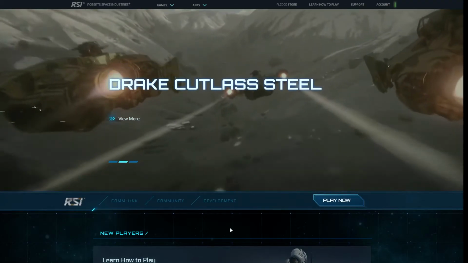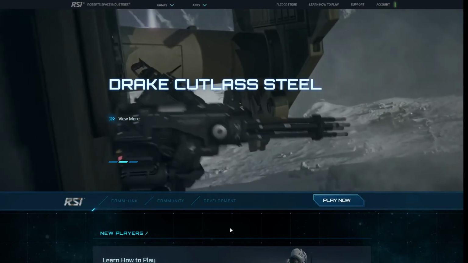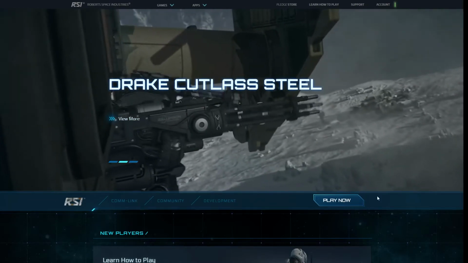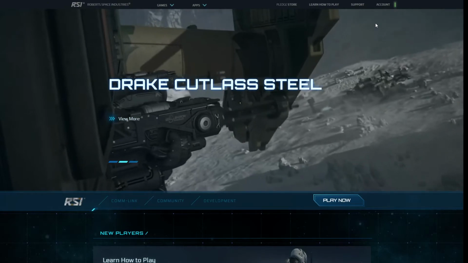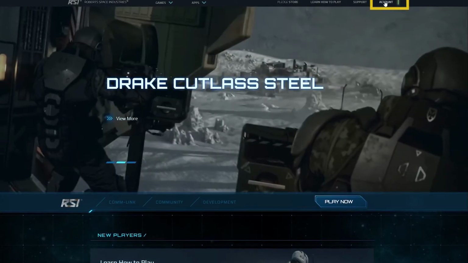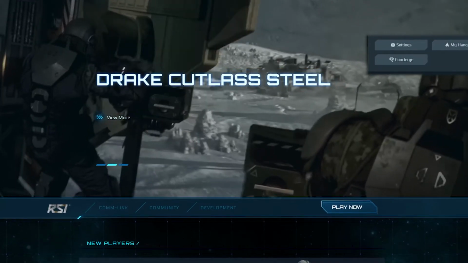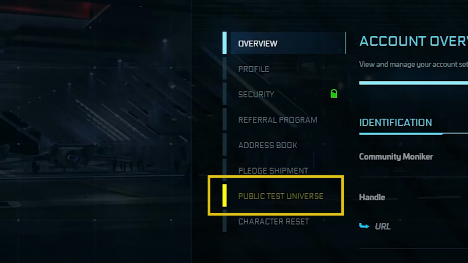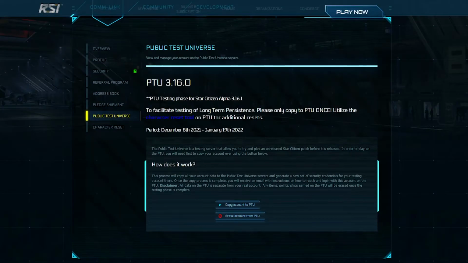Once all of these steps are done, you will still need to copy your character over to the PTU. Go to the Star Citizen website, click on your account, then click on Settings, then click on the Public Test Universe, and finally, click Copy Account to PTU.